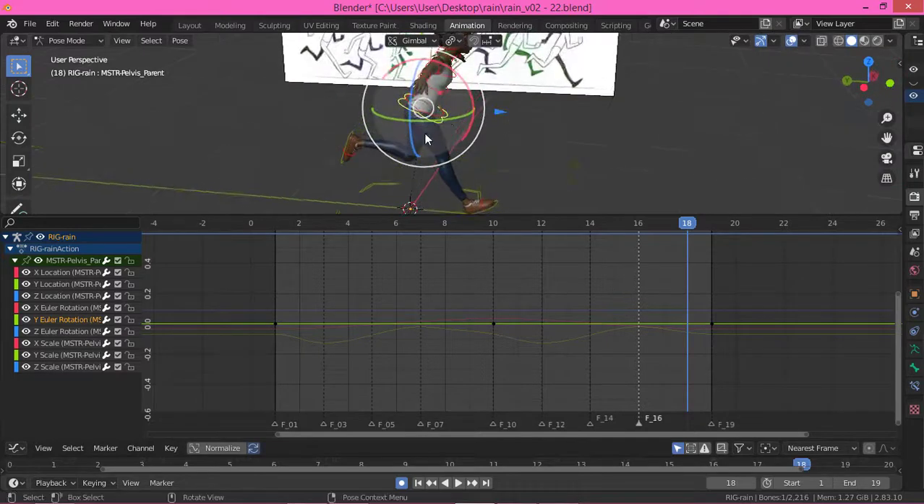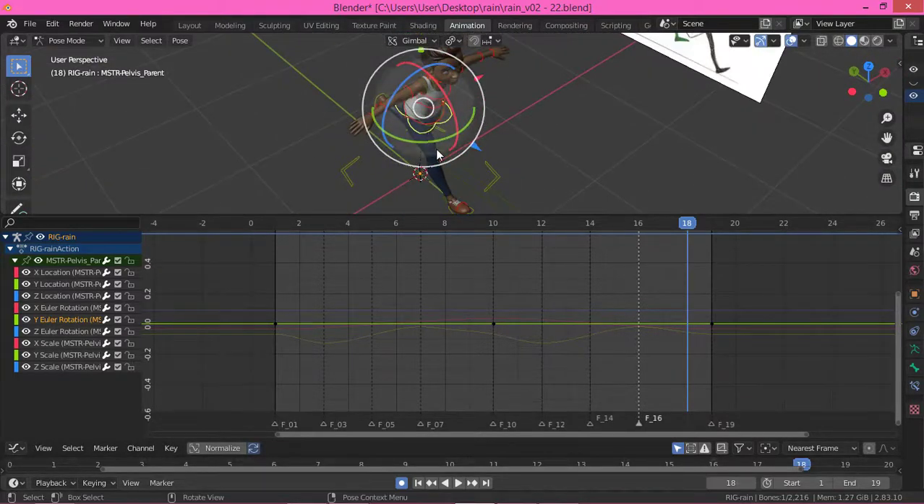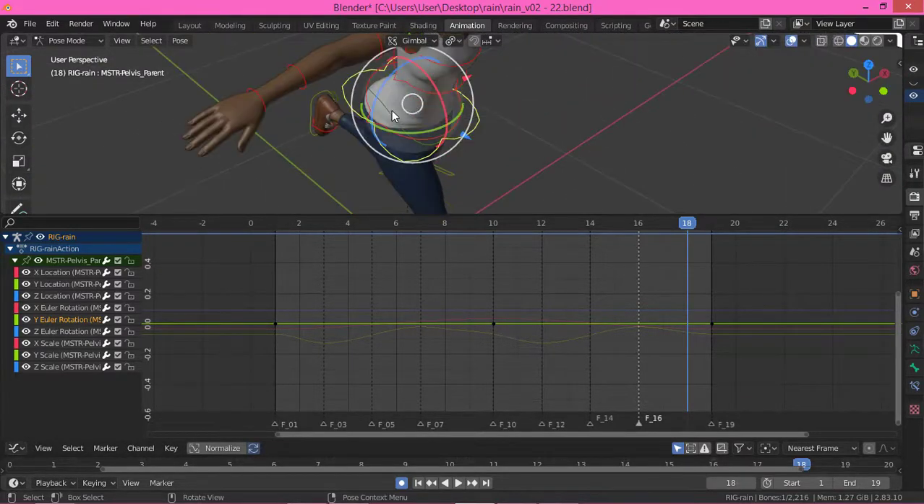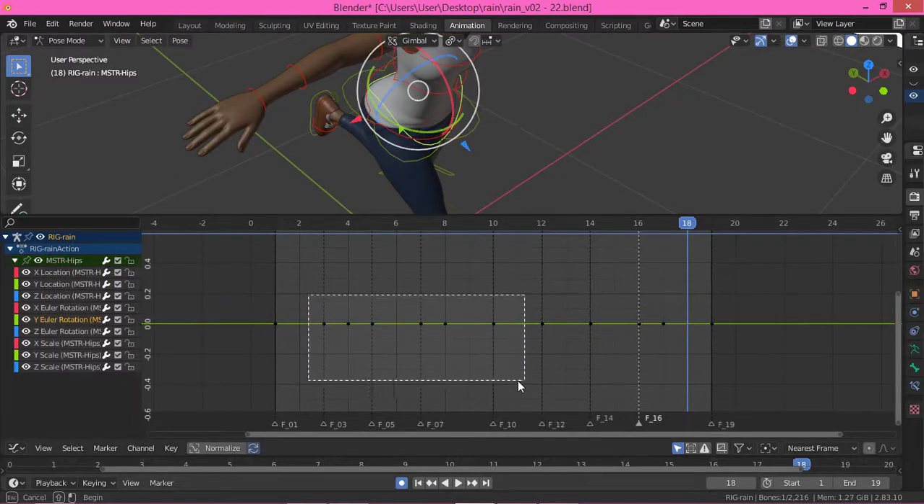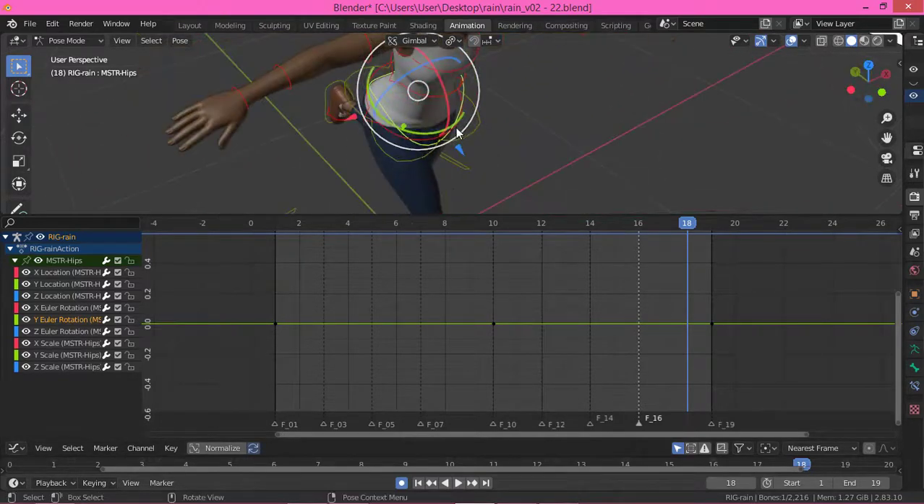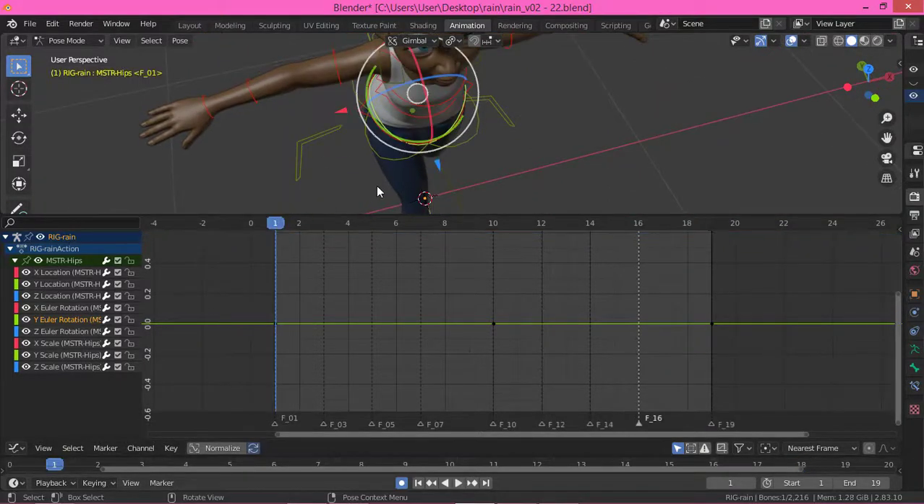So for the contact here, I want the Y axis. That's the hips now. Okay, sorry, that's for the hips here. So that's the Y axis. You want the hips to favor, that's to rotate to favor the front leg. So that's at frame 1 now.